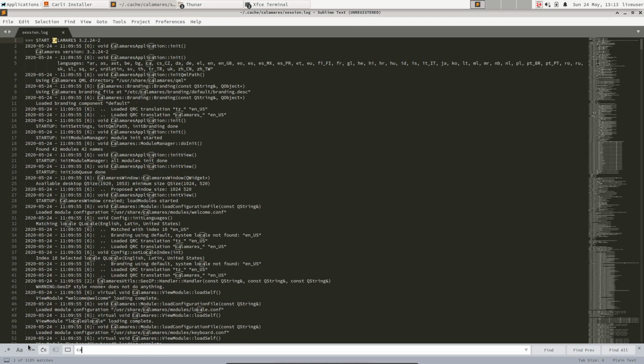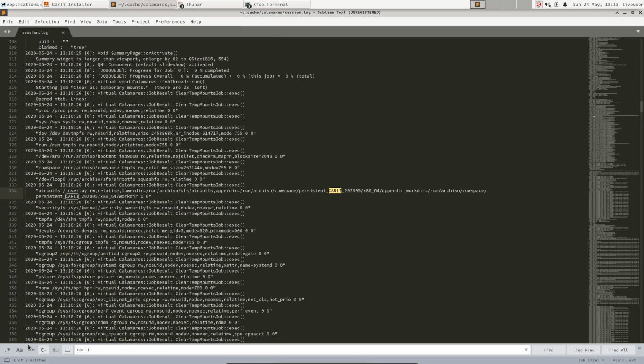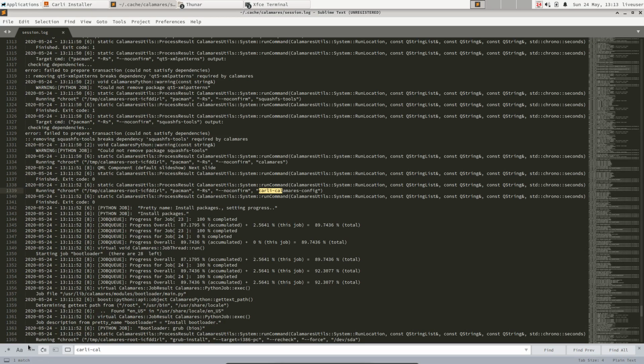Firefox, we've not done that. Calamares. Everything is called Calamares. So one thing that's not in here is Carli Calamares. Voila. So the Carli exit code 0. Carli Calamares has been deleted. Exit code 0. Let's do Ctrl+F again now.